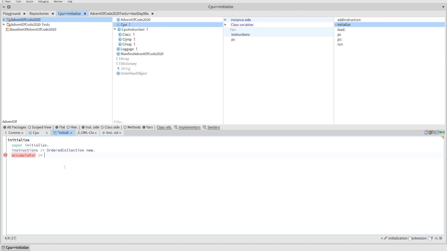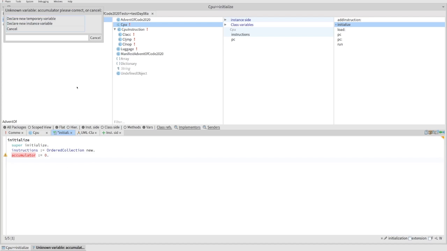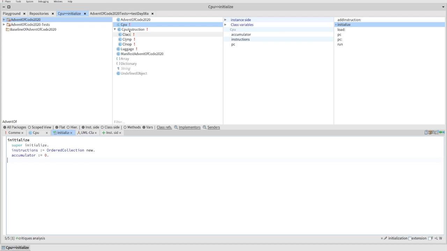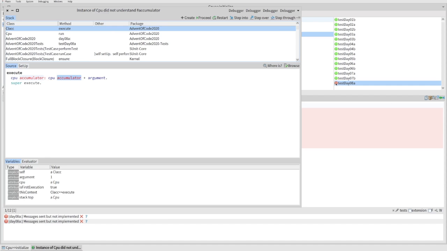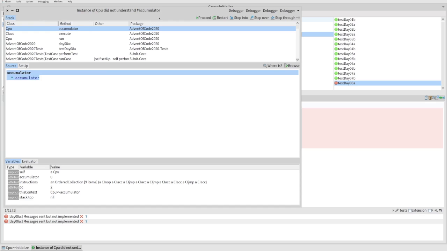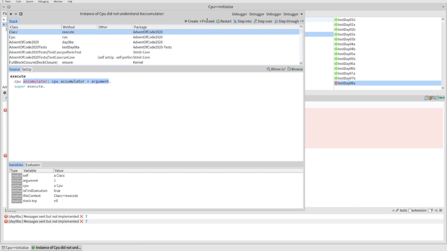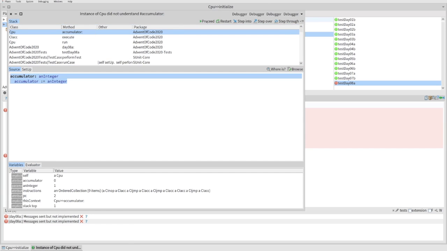And it's initially 0. And that's an instance variable. Okay, so now let's go back over here and execute this. And we need to create an accumulator method, create in CPU. There already is one, so it does the right thing. It needs a CPU accumulator colon, and again in CPU, and again it creates the right thing.